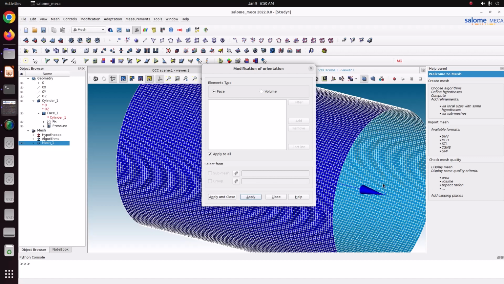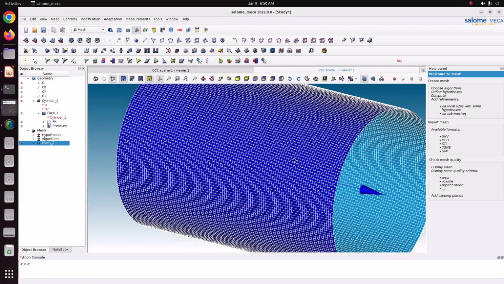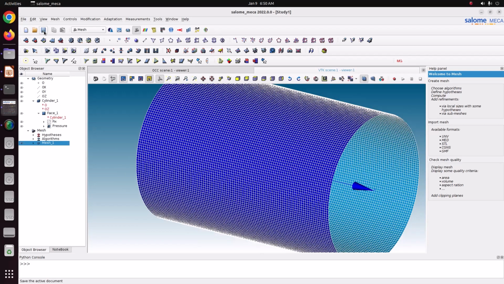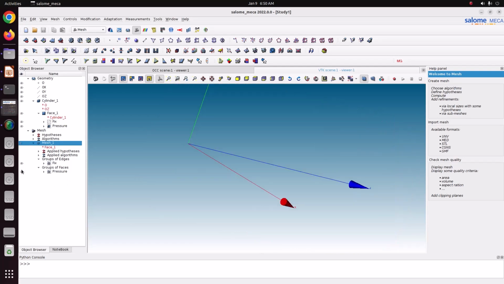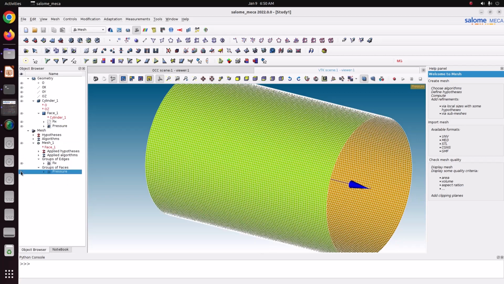So this one is the positive side. Whatever the load we are applying, it will apply to the positive side. Now just close. Now we have changed the direction. We'll save this file. We'll check the groups. Now both the groups are available. This yellow color is the positive side and green color is the negative side. So whatever the force, pressure we are applying, it will apply to the positive side.